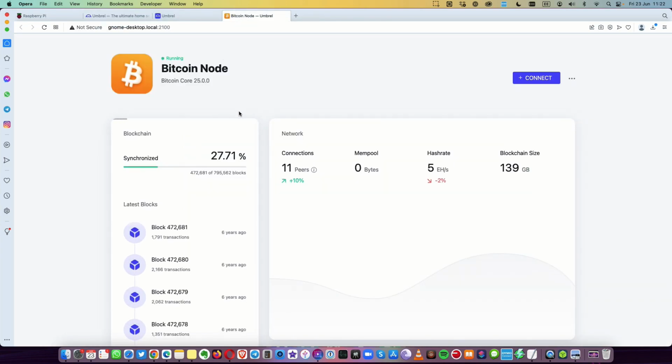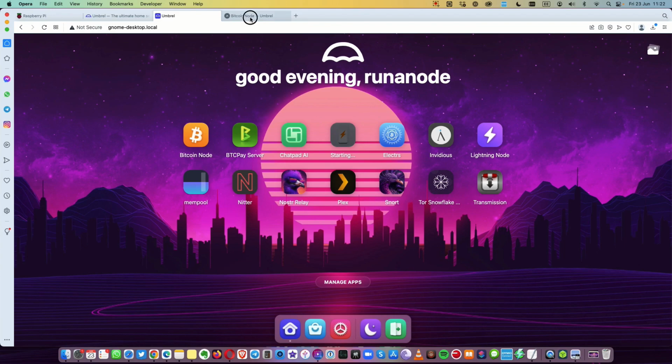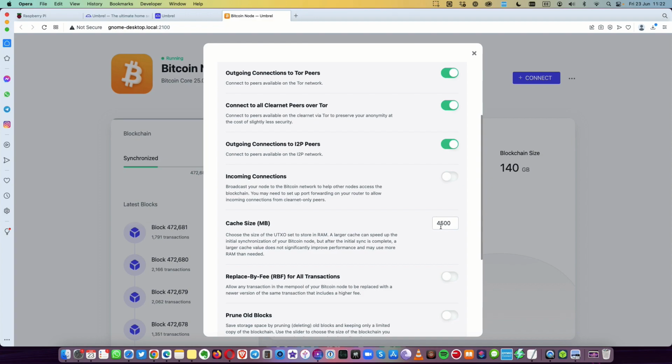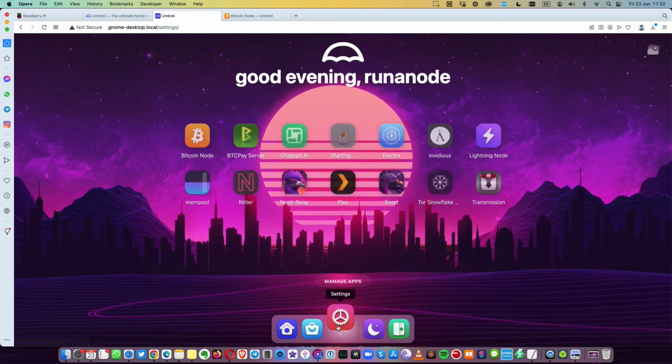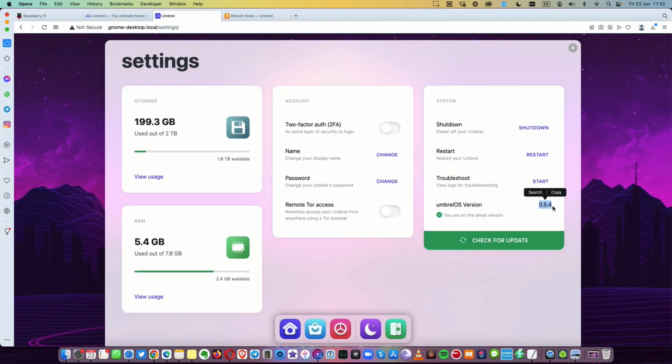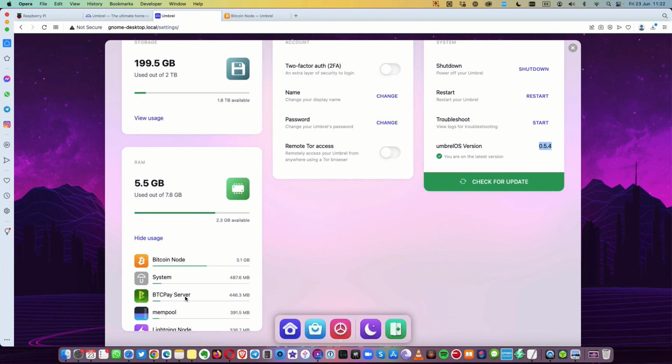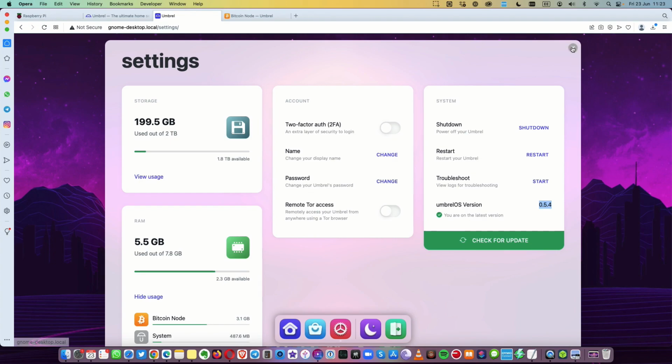So I have the Bitcoin node syncing now, less than 24 hours. It should sync in less than 3 days, because I upped the cache size from the default 450 megabytes to 4500. So the RAM usage from settings, you can see I have all the newest versions. It's already 5GB. It's hard to keep the total under 4, even if the Bitcoin node could be 1GB, and I haven't set up any of the other apps yet, so you can imagine.